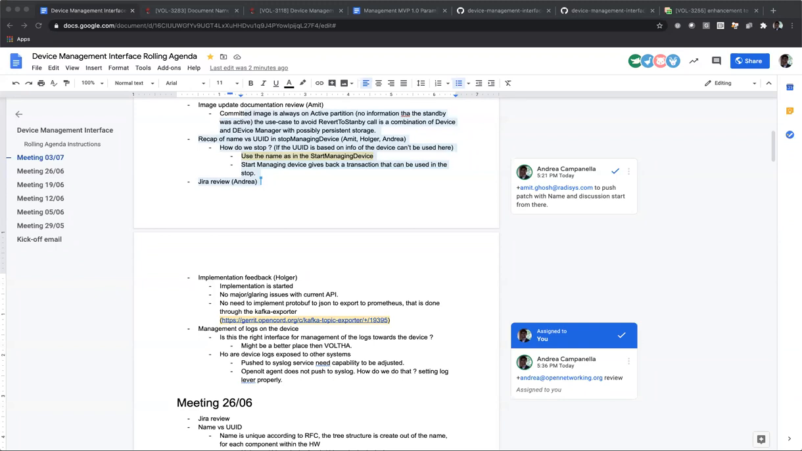I'm still missing what's the suggestion. Is the suggestion to set everything, even the OpenOLT level logs, through this, or do we keep them separate? I would be for keeping them separate because the OpenOLT is really on the network side, on the control side, while this is more the management side. And I see the value of keeping them separate.